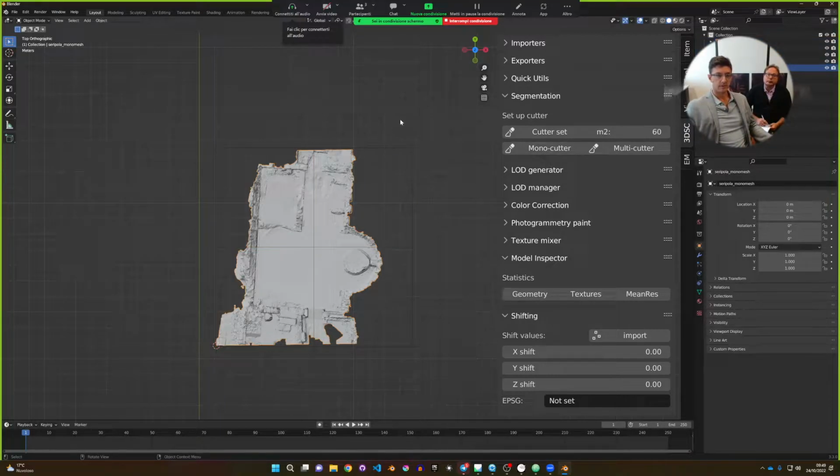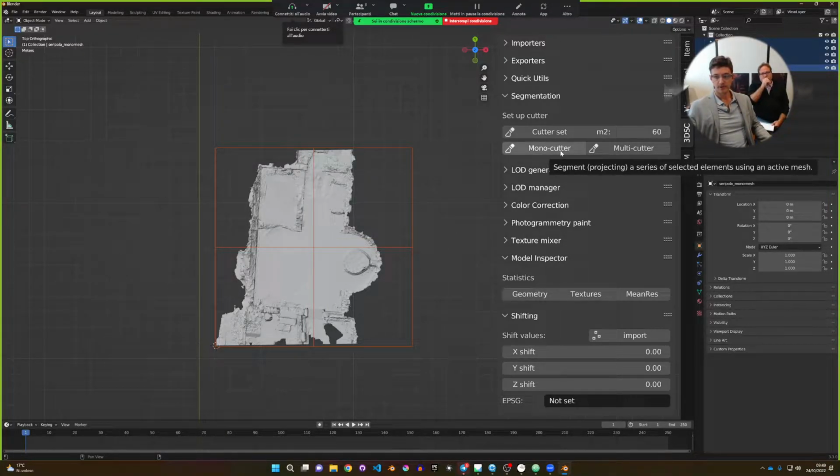So it works if I select it first, and with A select everything, add to the selection all the stuff here. Another way is to select manually 1, 2, 3, 4, and the last selected one will be the active one. Two different ways to do the same thing. And now I can ask for segment projecting a series of selected elements using an active mesh. So I use one mesh to cut several meshes, or multi-cutter, I use an active mesh using several selected elements. I'm recording it as a video, but you can take photos if you want.